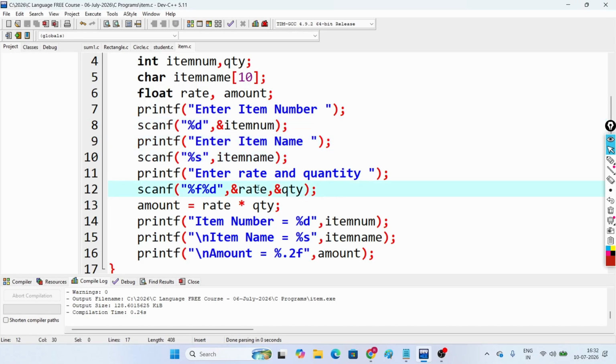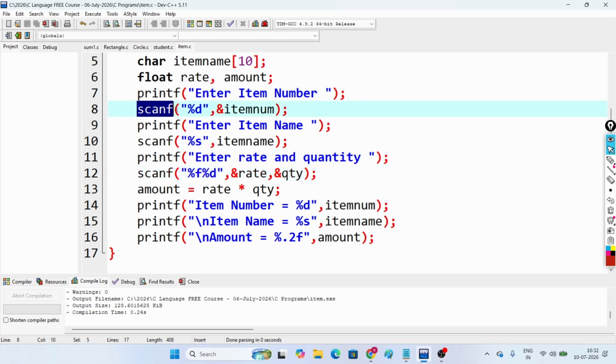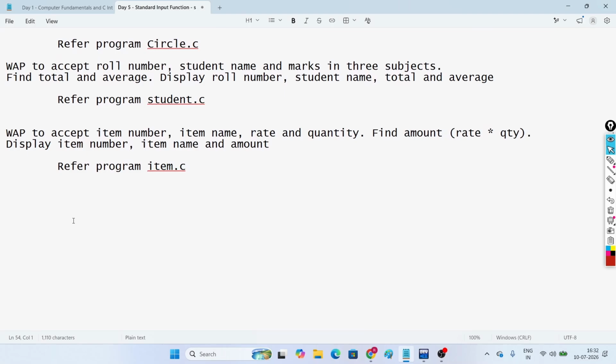So whenever you want to accept data from the user, we make use of scanf. These two functions are the base for us in order to start writing our C programs. Okay. So what are the programs I discussed today? Please practice on this. Then next class will be on Monday.